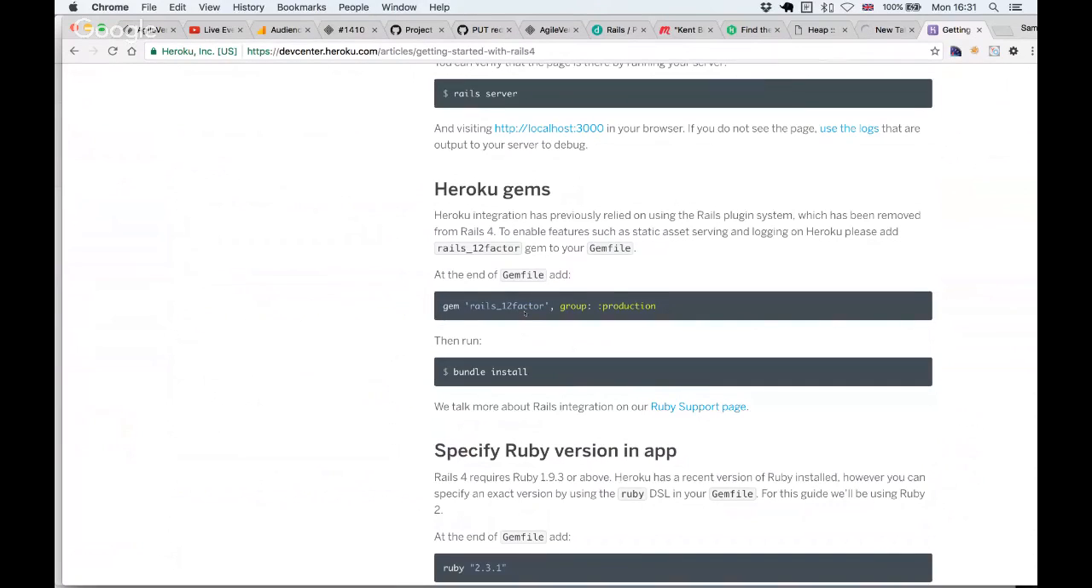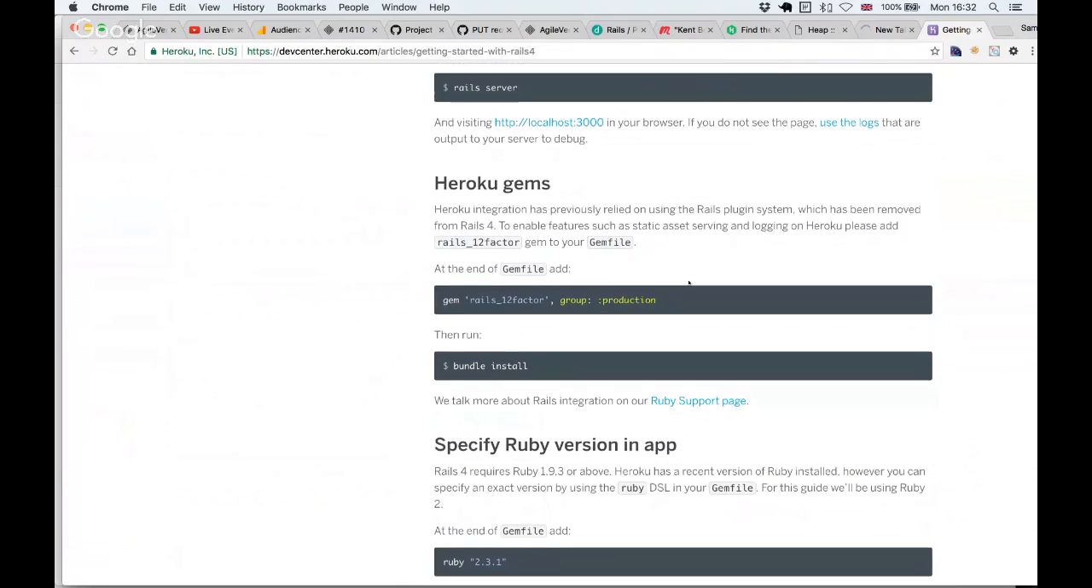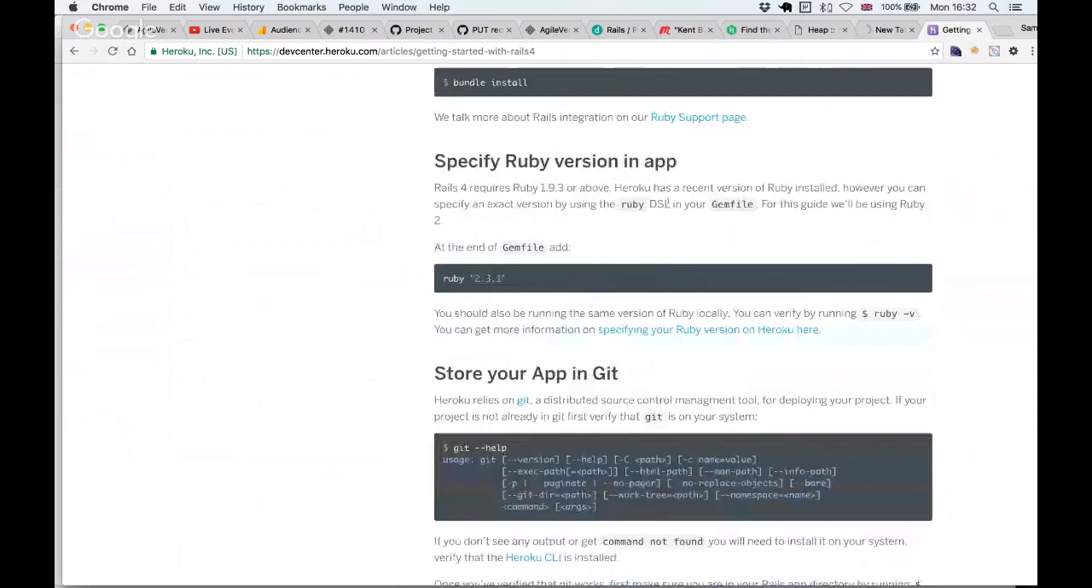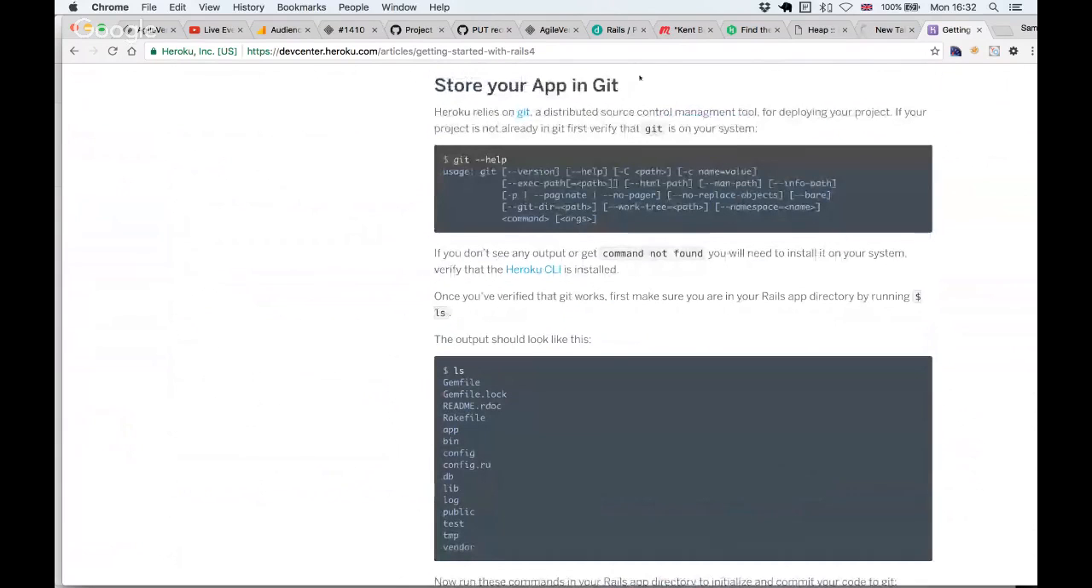The Rails 12 factor. No. Heroku integration, part of Rails behavior. To enable features such as static asset caching and logging on Heroku, please add the Rails 12 factor gem to your Gemfile. That's different. Okay, look at this link. What are you looking at? That was when we went from Rails 3 to 4.